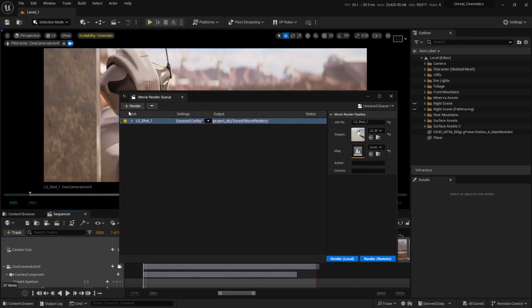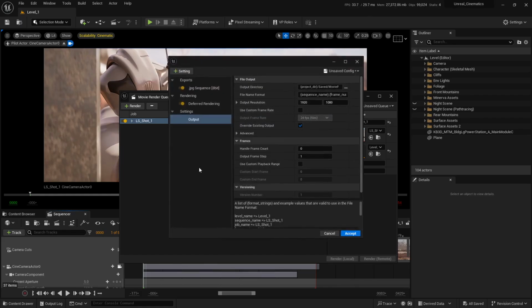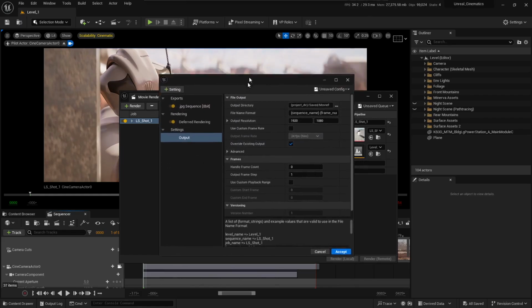On the left hand side, we have the name of the level sequence that we're going to render. On the right hand side, we have the output directory wherever we want to save our rendering results in the form of frames or PNGs or whatever you want to call that. And in the middle, we have the render settings. I'm going to click here and it's going to show us this new window for render settings.